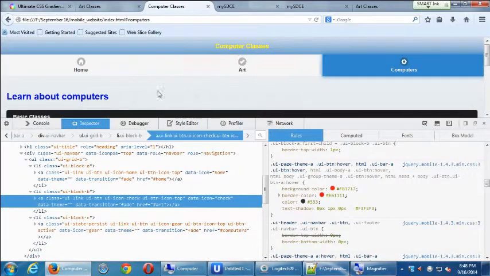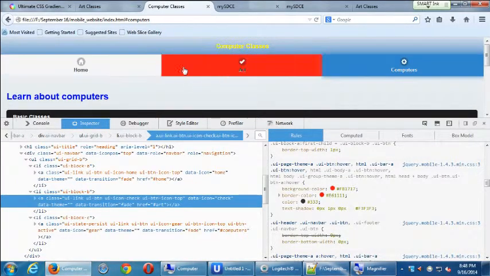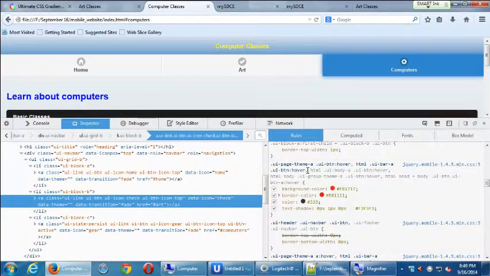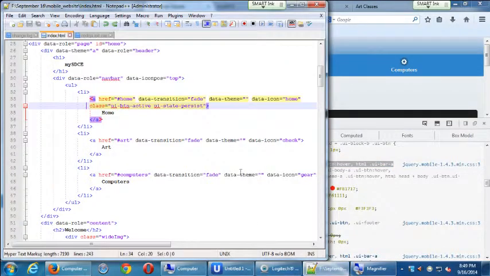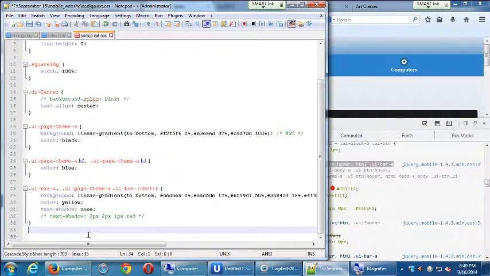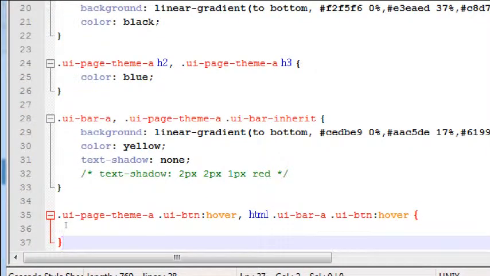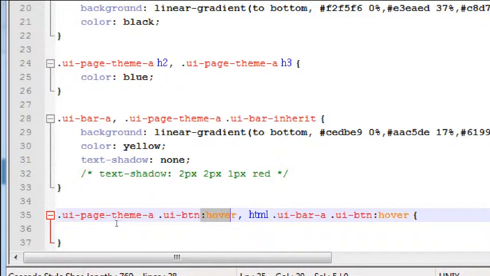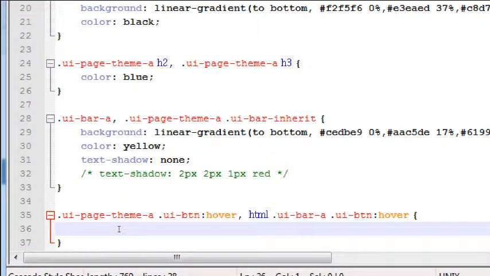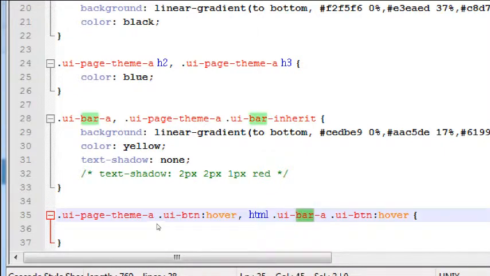Well, I figured out the hover color. That's one thing. Let me put that in, and then we'll continue. So, for this one, we have UI page theme A, UI BTN, and then the pseudo selector hover. Remember that I said we've got the states of hover and clicked and a couple of others. So here, this is new, we've got colon hover. So we're saying once we hover, we change the background color as such, and then we've got another one that is UI bar A button. I guess anywhere where there's the bar A and it hovers.